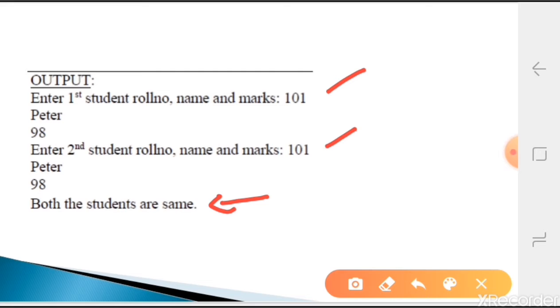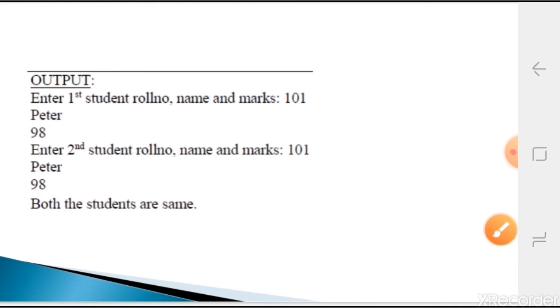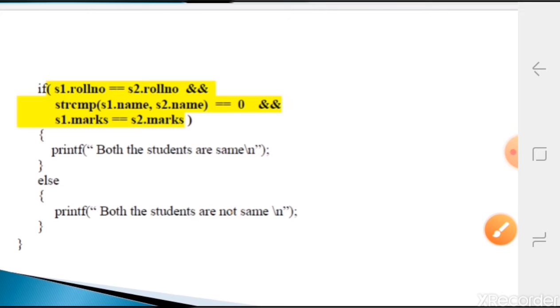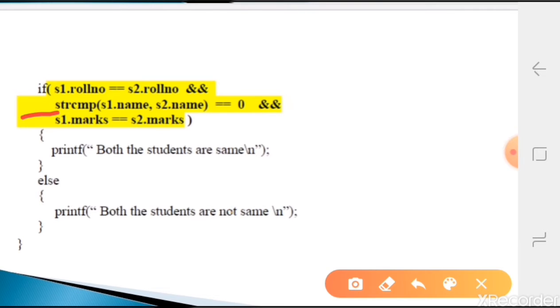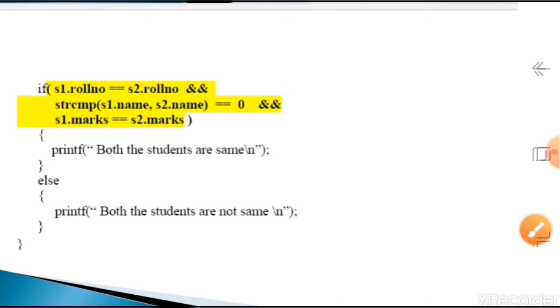Suppose instead of 101 for the second student we entered 102, it will display both students are not same. Suppose while entering the second student's information we give the data as 101 only, but instead of capital letter P in the name Peter, I give a small letter, it will also display both students are not same, because strings are case sensitive. So here this strcmp will return false that time. So it will go to the else part, and display that both students are not same.